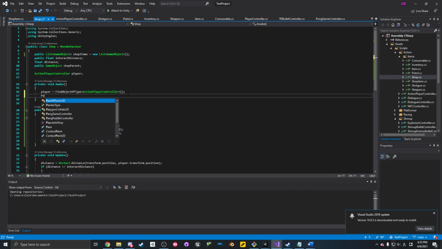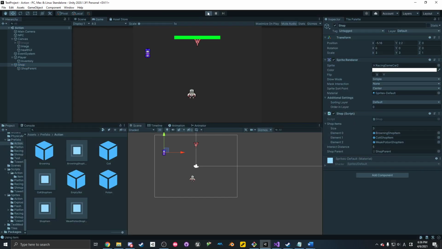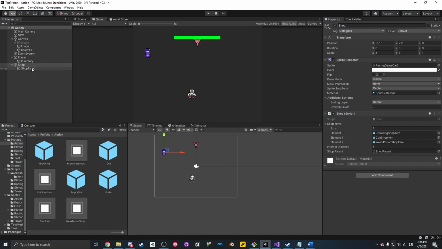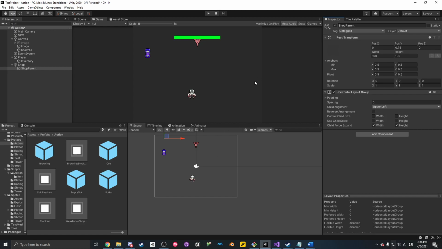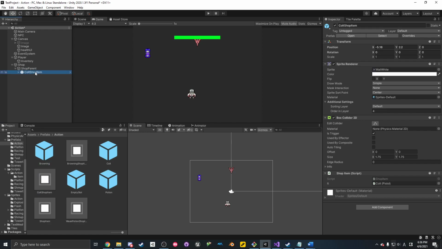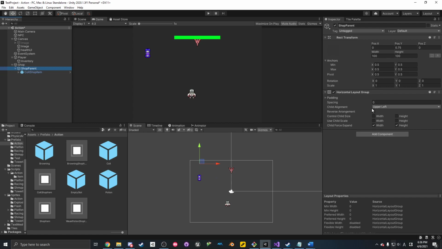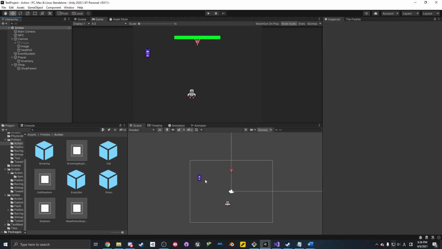In here. Populate shop. And then this is going to look a little weird because we didn't adjust the positions. So I'm going to just add a horizontal layout group, I think. Was it only for UI? That might only be for UI.